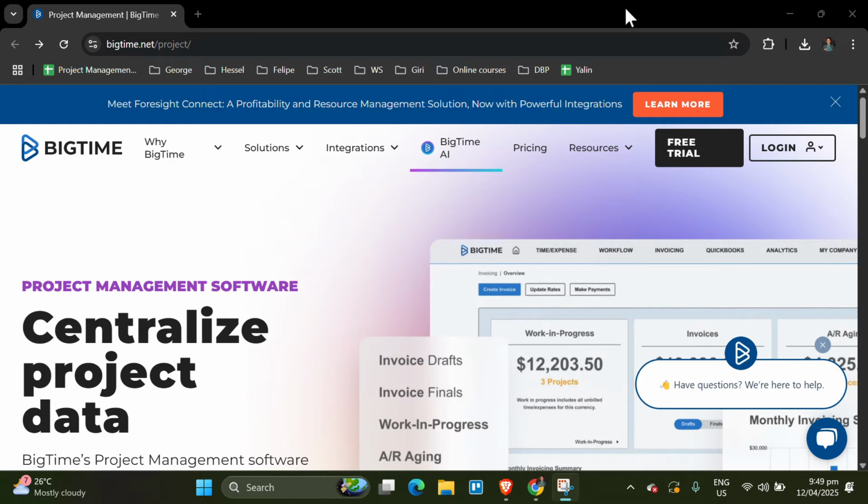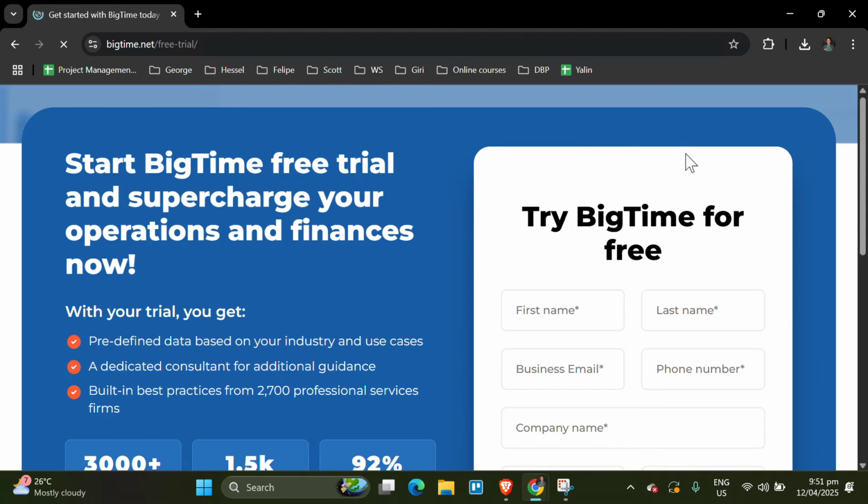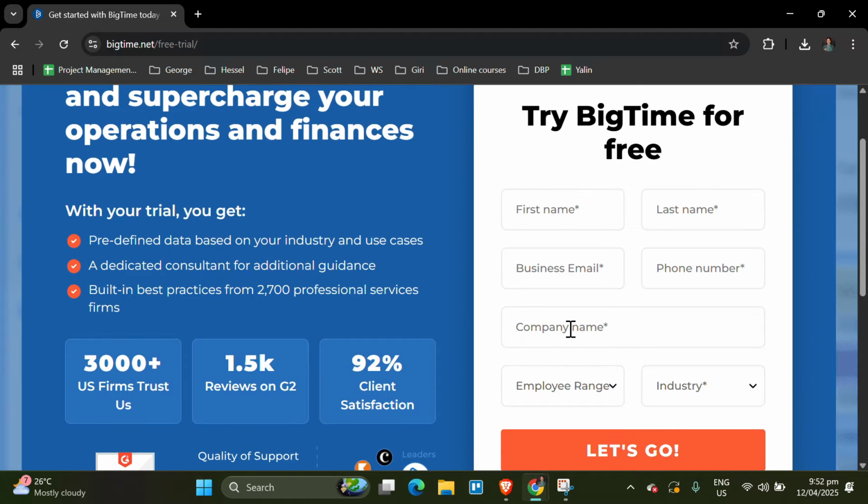Start a free trial. 1. Click the Start Free Trial button, typically located at the top right corner of the website. 2. Fill in the registration form with your name, email address, company name, and phone number. 3. Submit the form to create your account. No credit card information is required for the free trial. Purpose: experience BigTime features firsthand to assess their suitability for your project management needs.